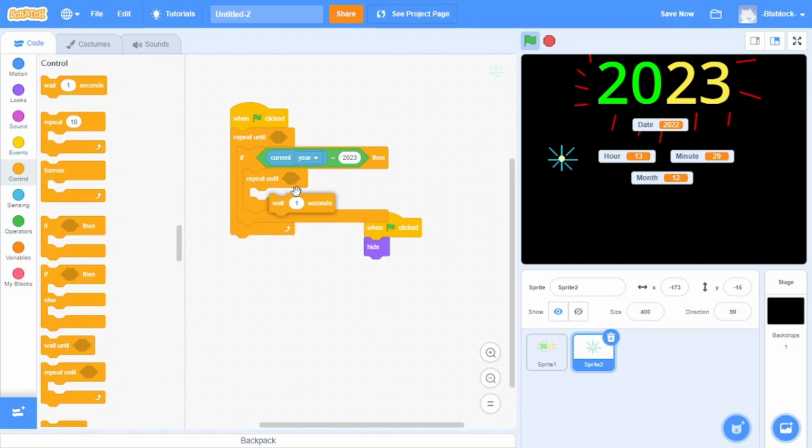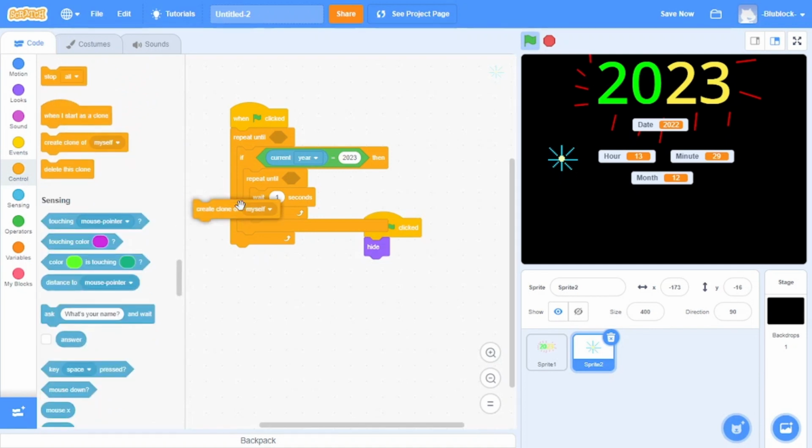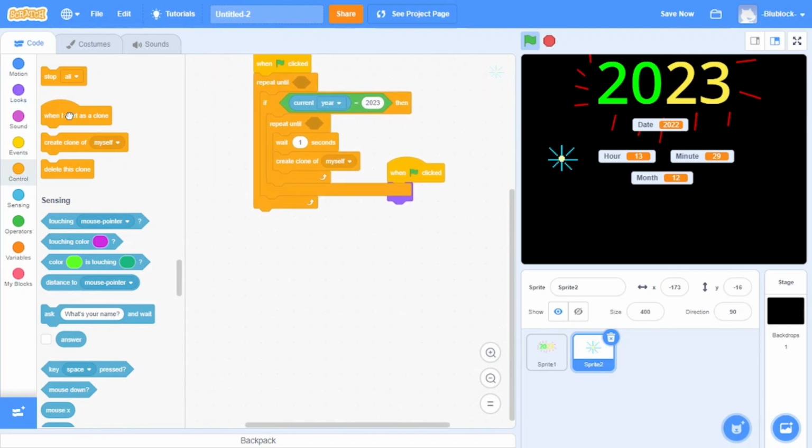look what I'm about to do. Wait 1 second. And make a clone. So what this does is, I'll show you in a second, but just follow along.